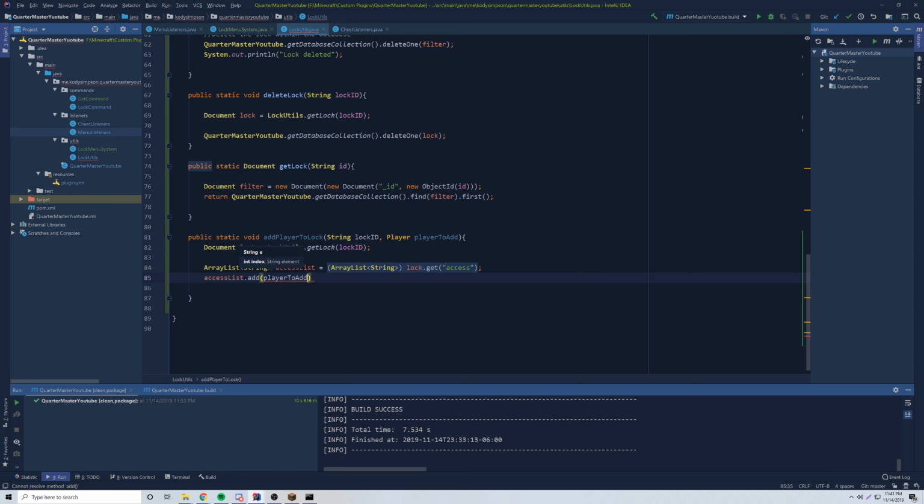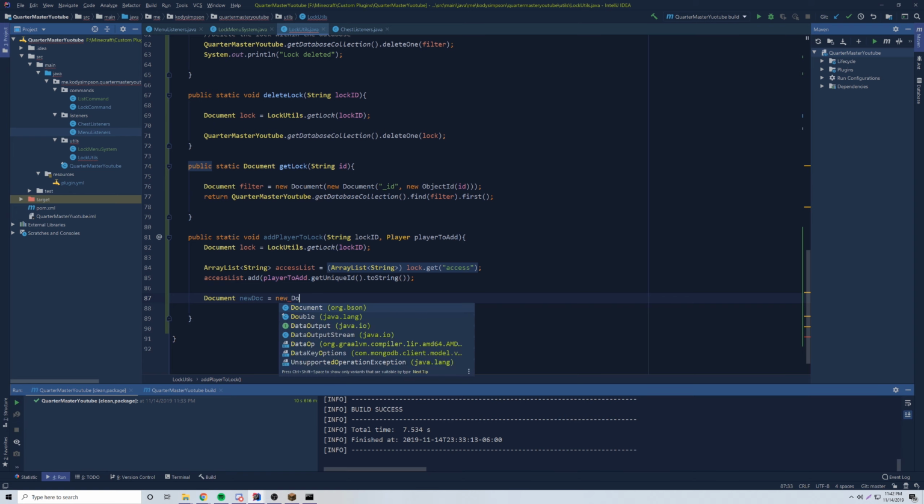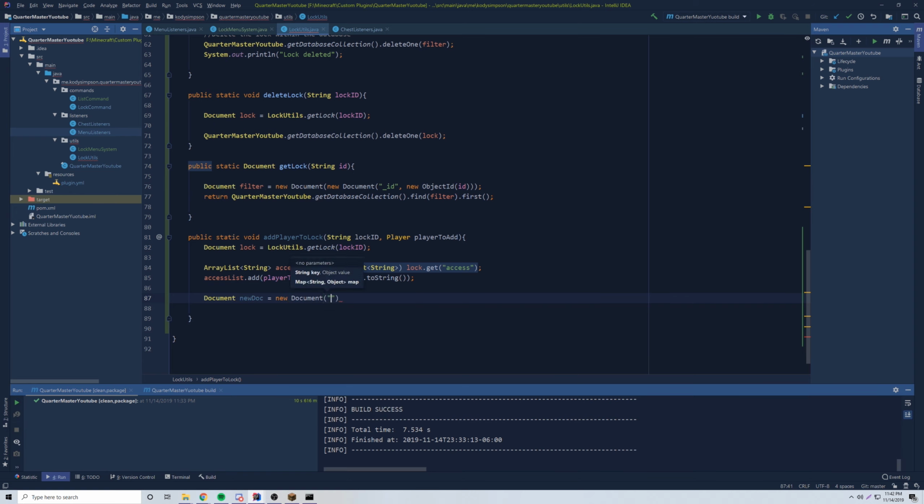So we'll do player to add dot get unique ID dot toString, and that's all we got to do for that. But the updating it part is a little more complicated. So all we need to do is basically create a document here, a couple documents actually. So new doc is equal to new document, and there probably is an easier way to do this, but this is just how I was able to do it.